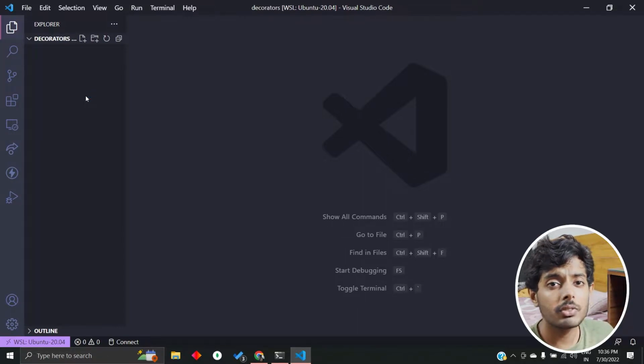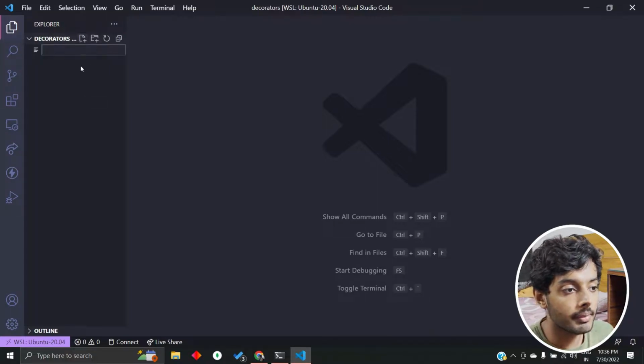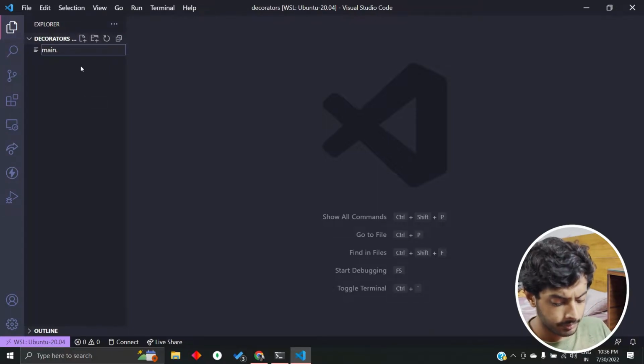So the first thing is, what is a decorator? In Python, it's basically a function in which you can pass another function as an argument, and that function converts something and returns another function as a result. So okay, let's take an example.